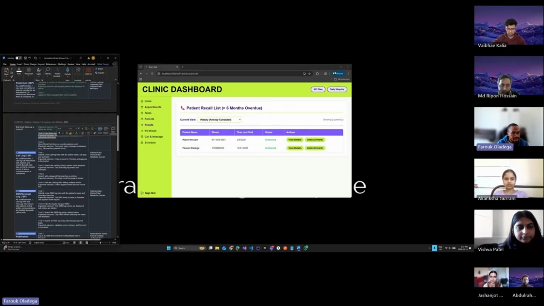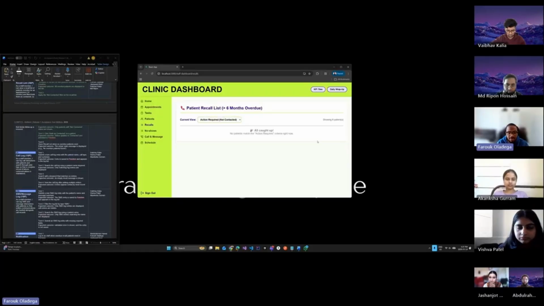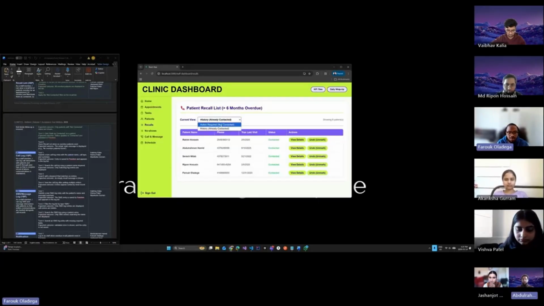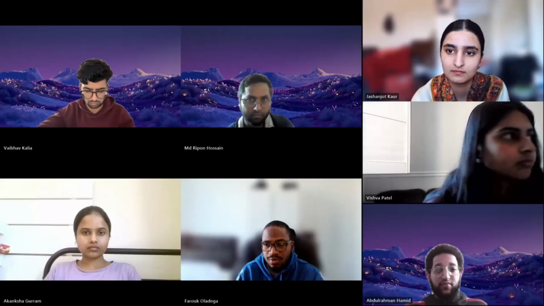And test four is when I open the recall list when no overdue patient exists. So the empty state message is displayed. So I can just go here, mark everyone as contacted, and when I go to the non-contacted list, it shows no patients match the action required criteria right now, which shows we contacted all patients. So yeah, I'll be moving on to the next person for the user story call log, and I'll stop sharing now.